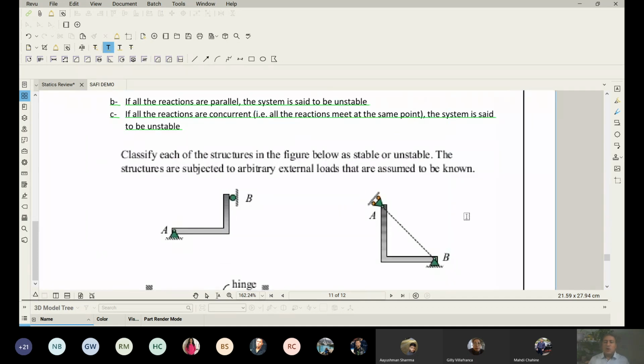Number one, look at the one on the top right. I have a hinge on point B, and on point A, I have a roller, but the roller is oriented in a way so the reaction will go through point B. Guys, look at this. If we think about ABC, which one is happening right now? Are they parallel? We're trying to see whether this structure on the right is stable or unstable.